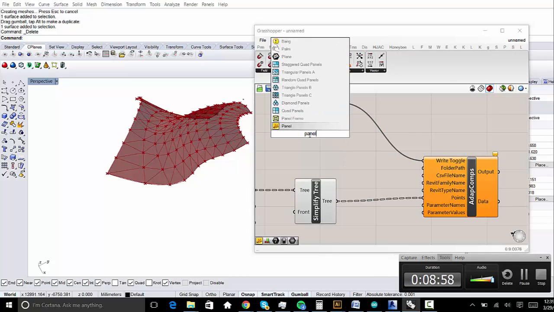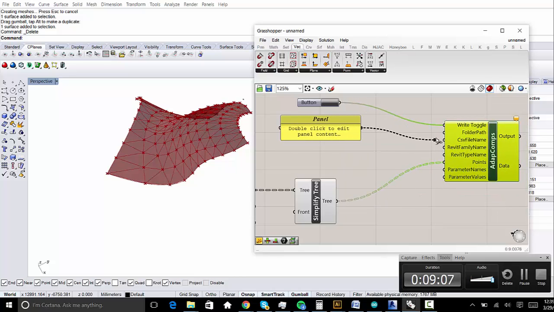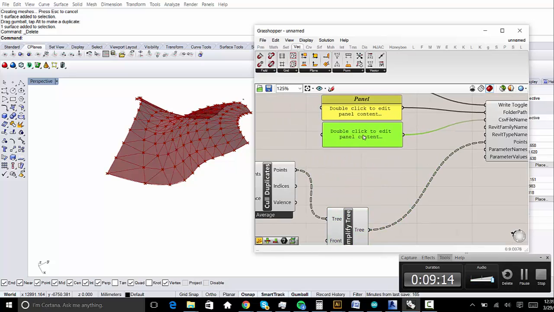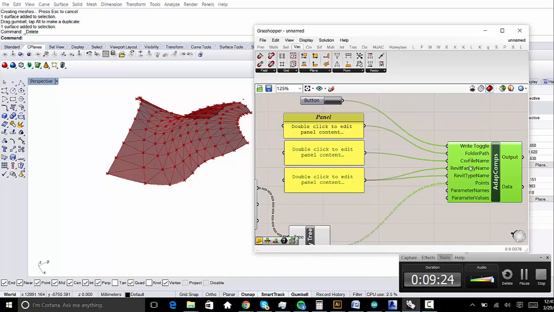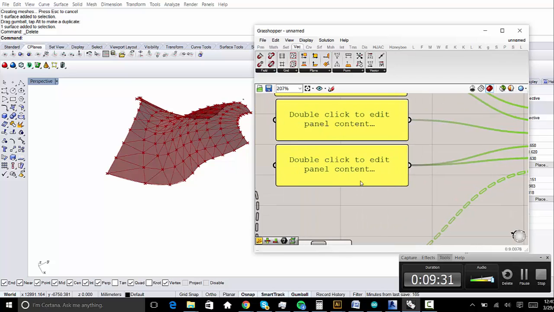So I'm going to make a bunch of panels here. I'm going to make one that goes into folder path. Another one that's going into CSV file name. Another one that's going into Revit family name, and I'm going to actually duplicate those two because those are going to be the same unless you have many different family types in that family. Then it will be named the same thing.